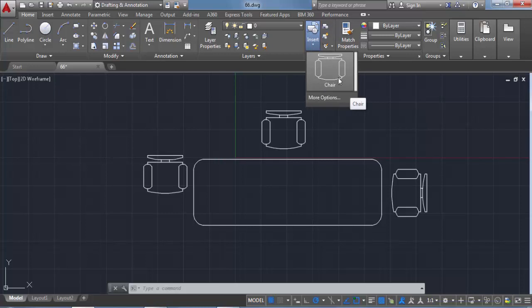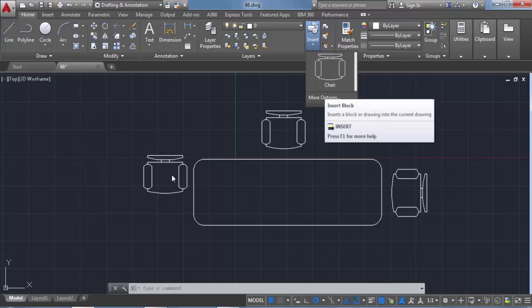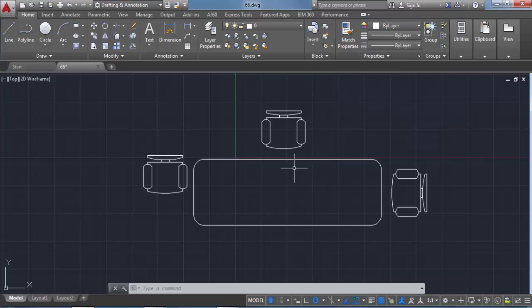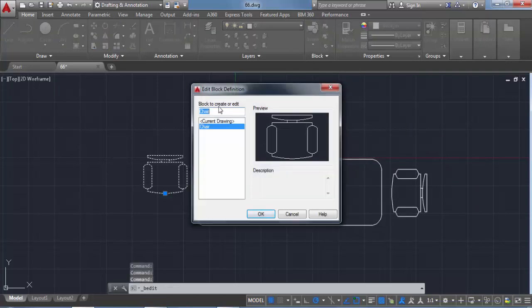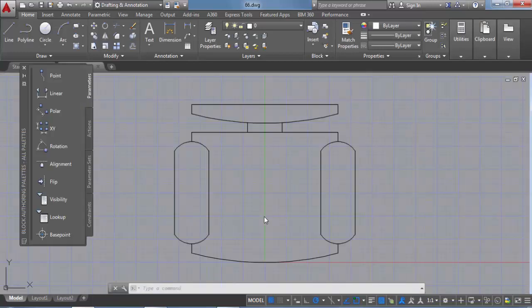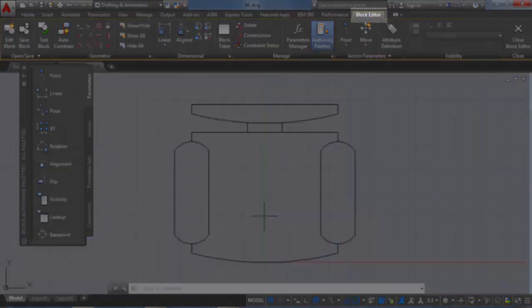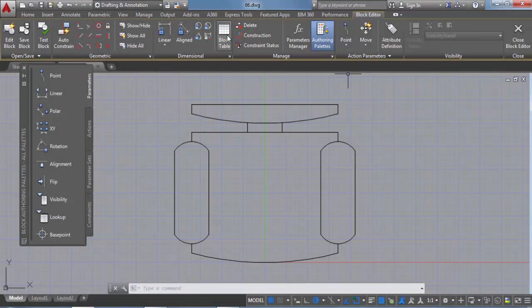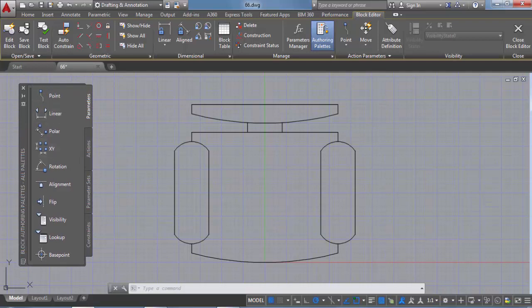So if you manipulate this block, all the copies will be changed in this drawing. For manipulating any of these blocks, double click on any block. This edit block definition dialog box will open up. Select the block which you want to edit and click on OK. Now this will take you to a different window which is block editor, and you can see a new tab appears here. You'll also see some extra options for manipulating this block and some options for creating dynamic blocks, but we are going to discuss these options later on.